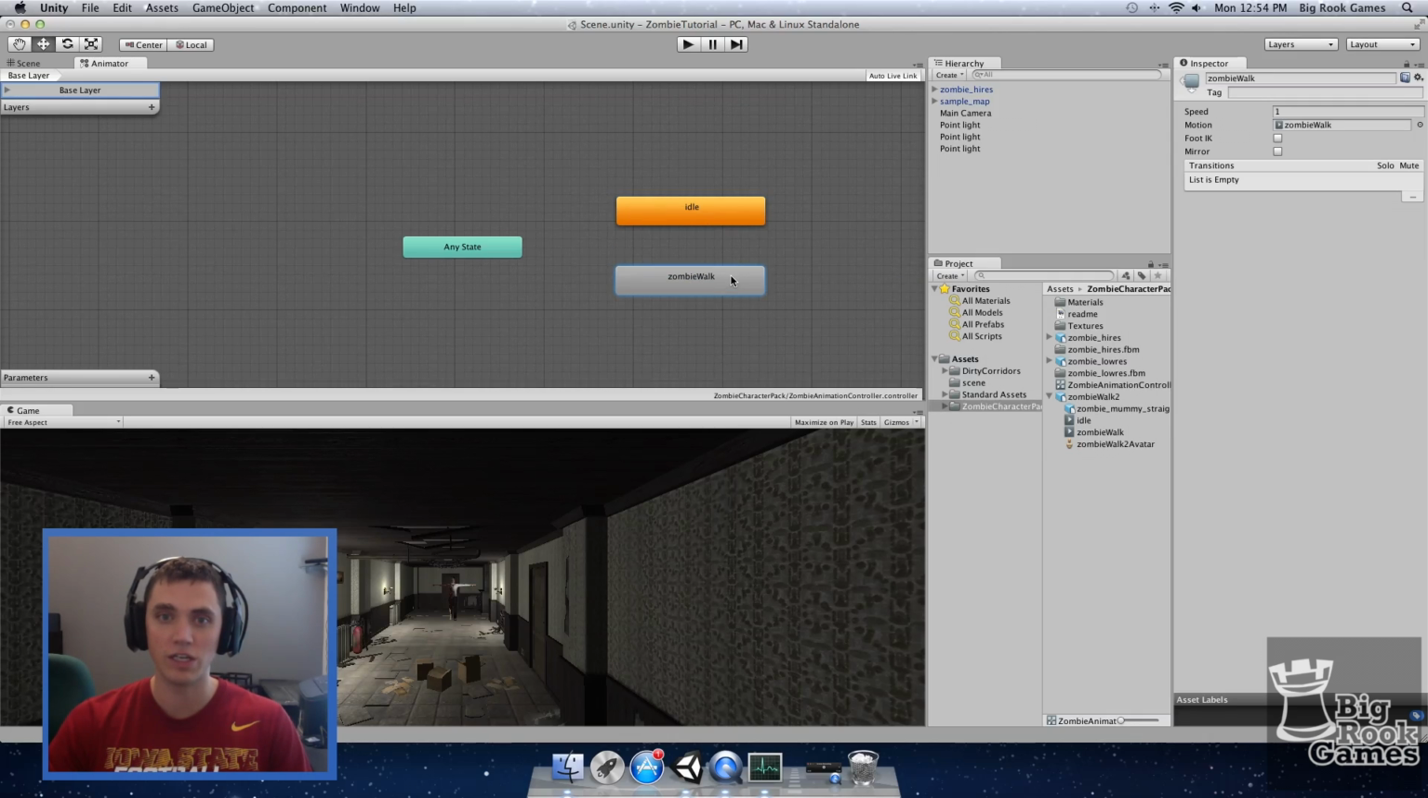You can change anything you want to the default, just right click and set as default, and you can see the color will change. But for this, we want idle to be the default, so set that as default. And we want to make it so you can transition between idle and the walk. So click make transition from idle to walk.